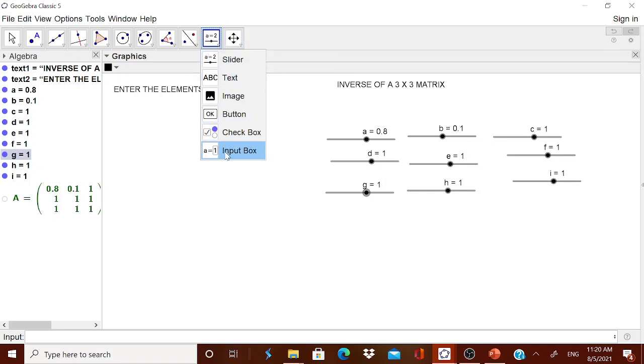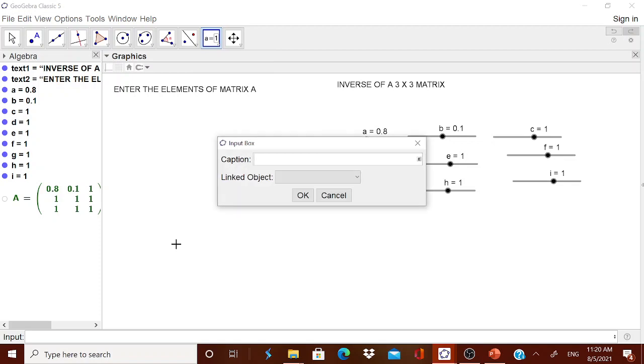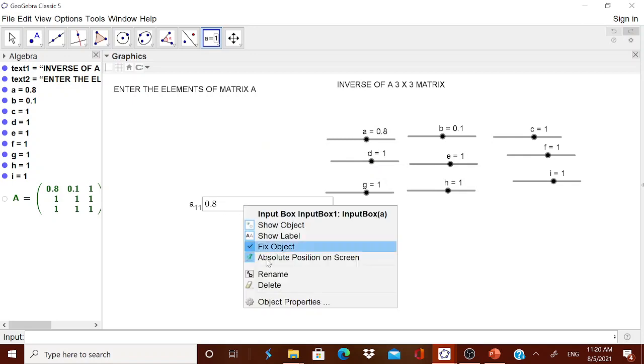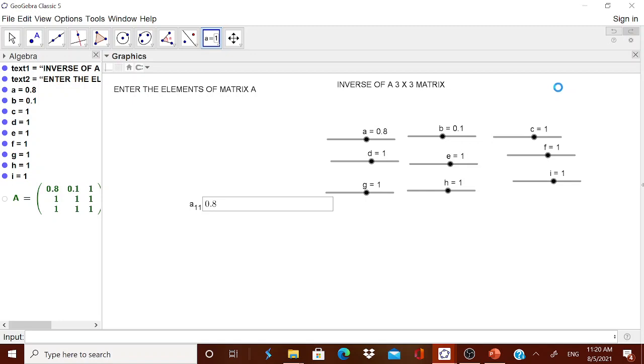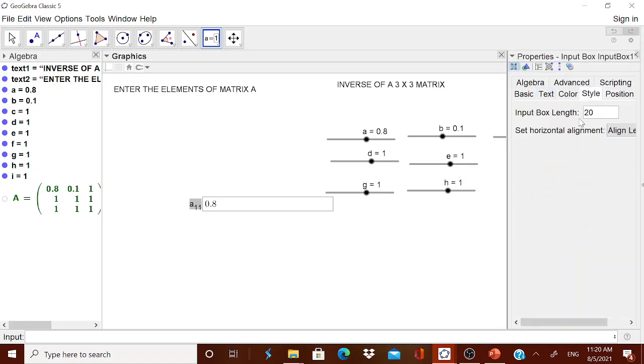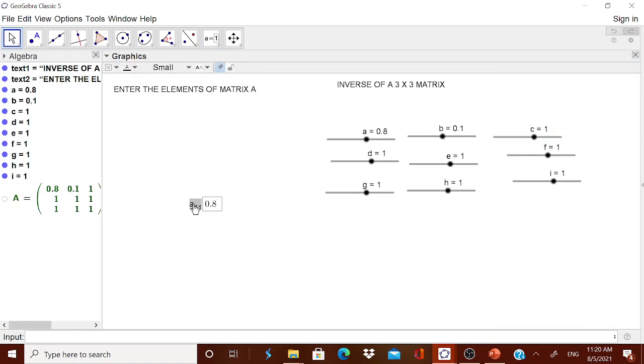Go to this input box, as we have already discussed, and enter A underscore 1 underscore 1. Is it okay? The linked object should be small a. Now go to right click, fix objects, right click, then object property. I will do it very quickly: style, then go for 3, close it, press escape and put it over here. Okay, the child will be entering it.